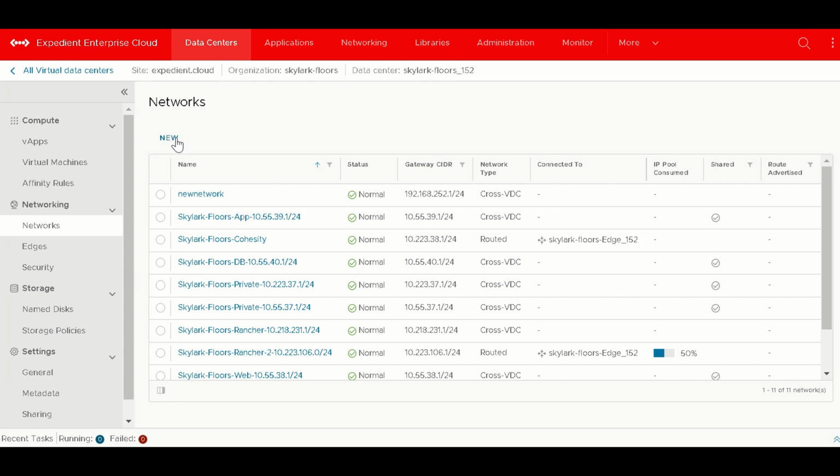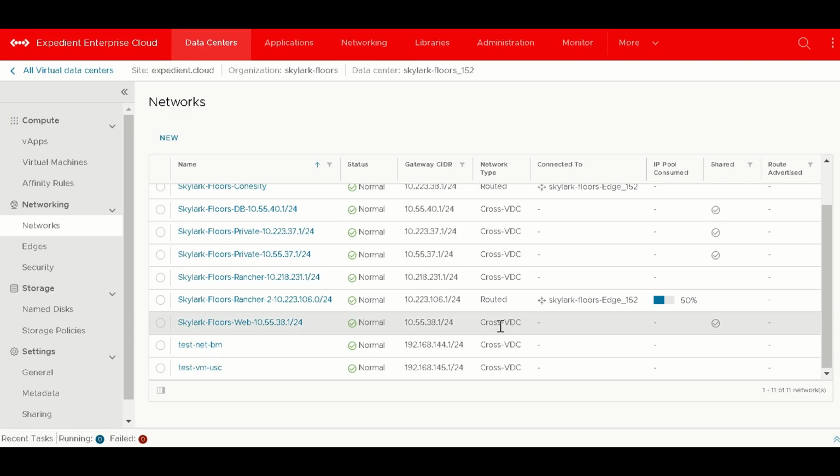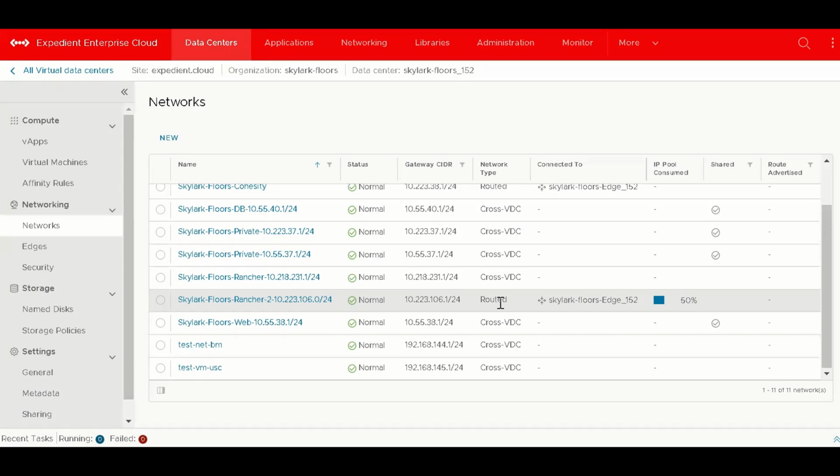But you can create new networks if you wish, and there are basically three different types of networks. There is a non-routed network, which is essentially a bubble network that has no north-south traffic out of the platform. There is a routed network, which would give you north-south traffic from the platform out to essentially the public internet through a NAT on your Expedient firewalls or your own Edge firewalls.